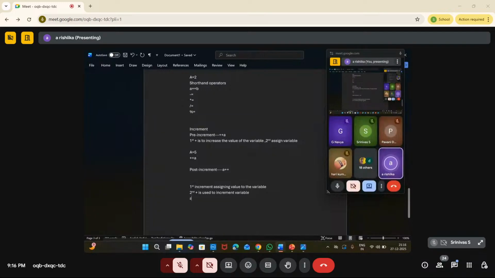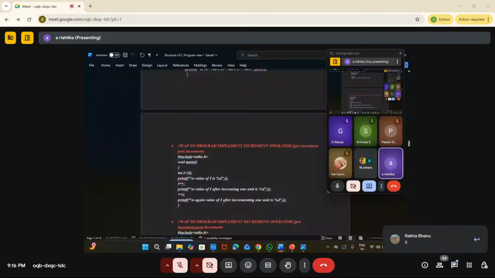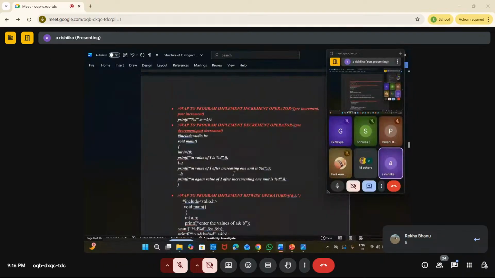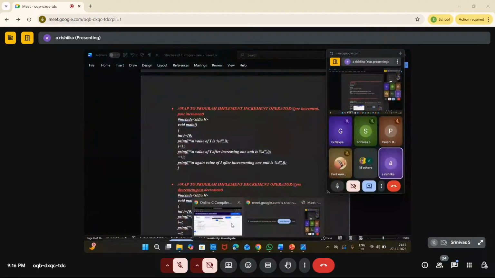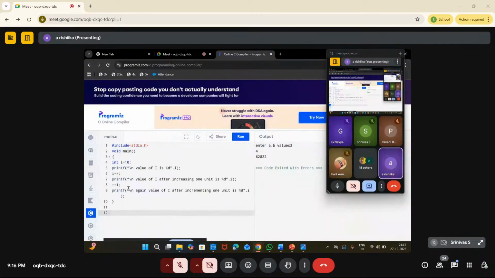For example, here again I'm writing a is equal to 7. If I write a plus plus, after the first increment a will be 7. After the second increment a will become 8. Okay? Let us go to the program here. Now just see this program.